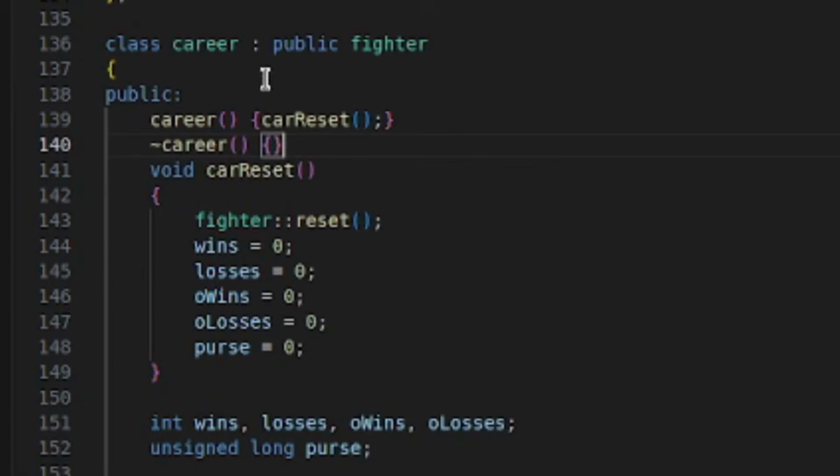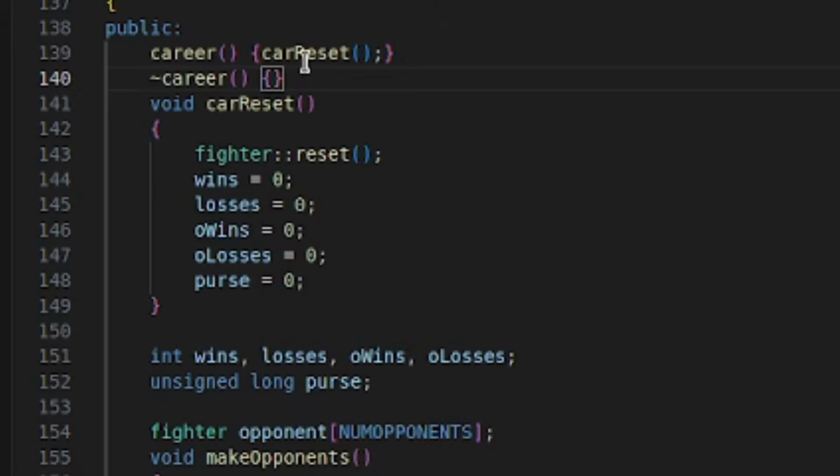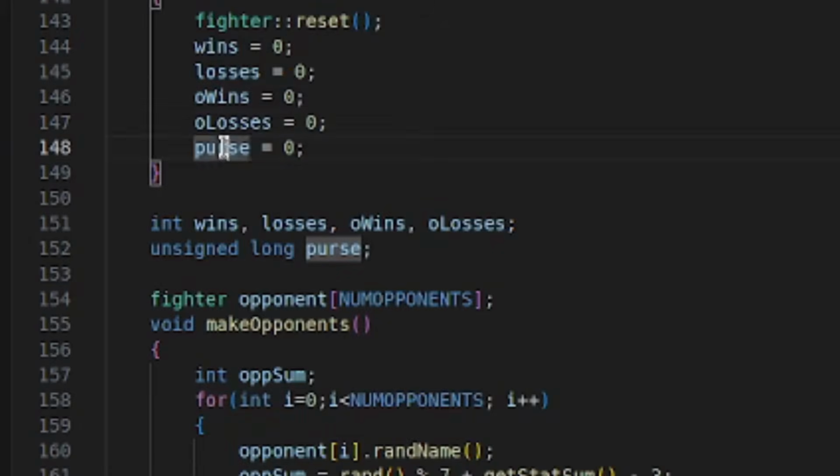So here we got career, which extends fighter. Career reset, we're tracking wins, losses. I don't know what O wins or O losses are. And purse. So it's tracking money probably for training. And you would use money like experience points, I guess, to level up your skills.